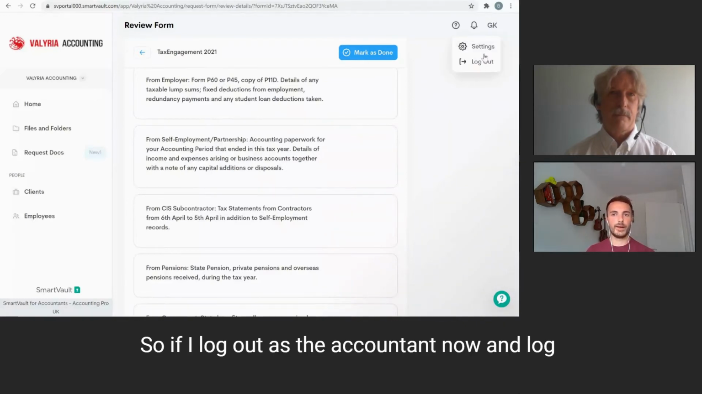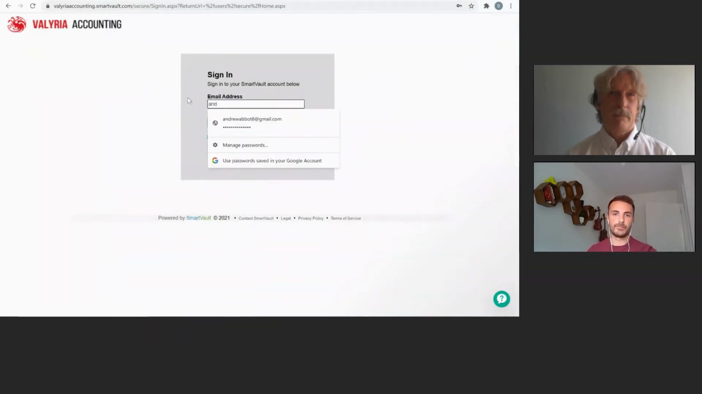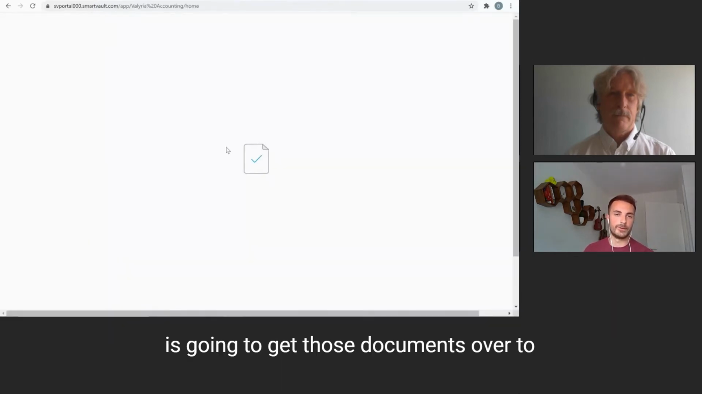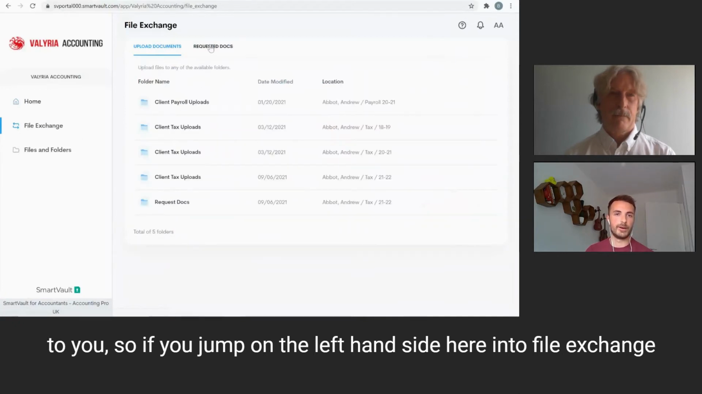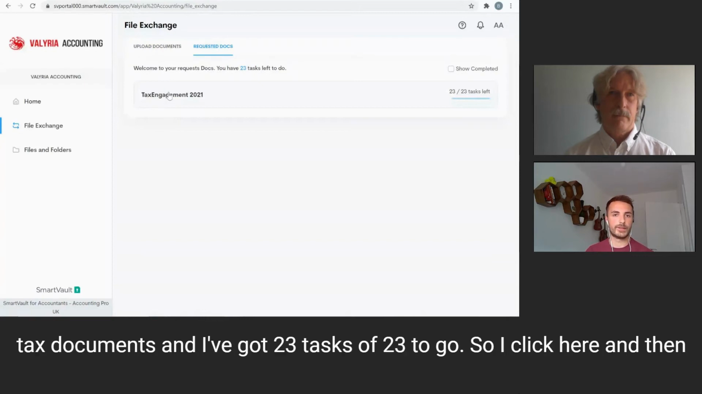So if I log out as the accountant now and log straight back in as the client, I'll be able to show you exactly how that client is going to get those documents over to you. If we jump on the left-hand side into File Exchange and then click Requested Documents, you can see I've got those tax documents, and I've got 23 tasks of 23 to go.